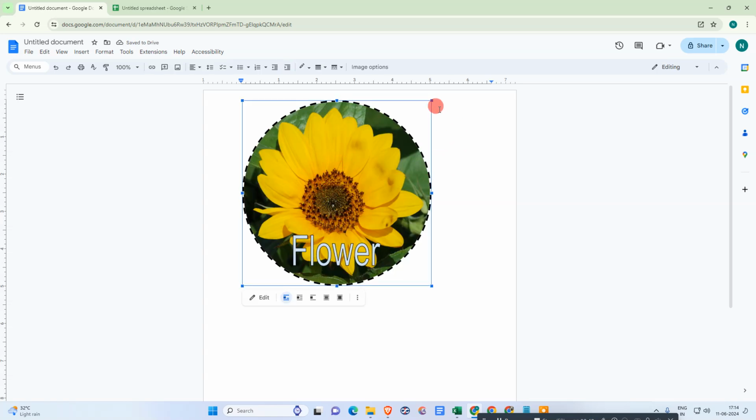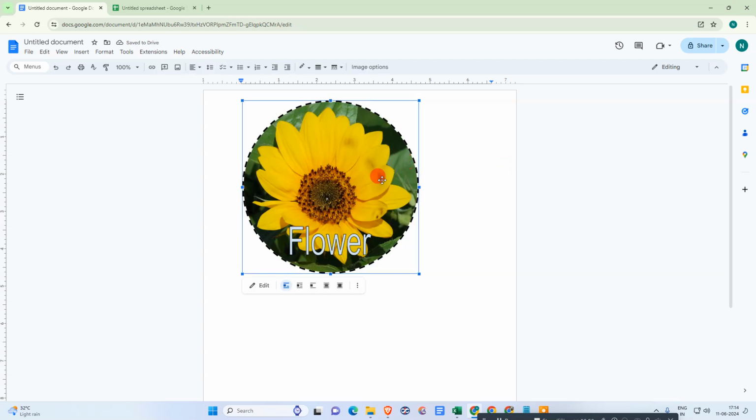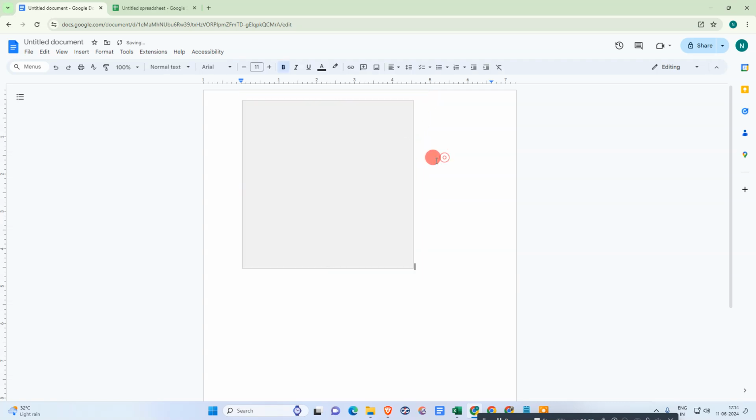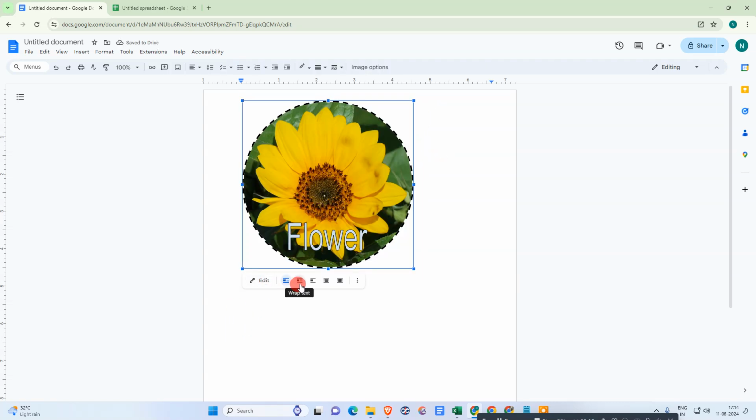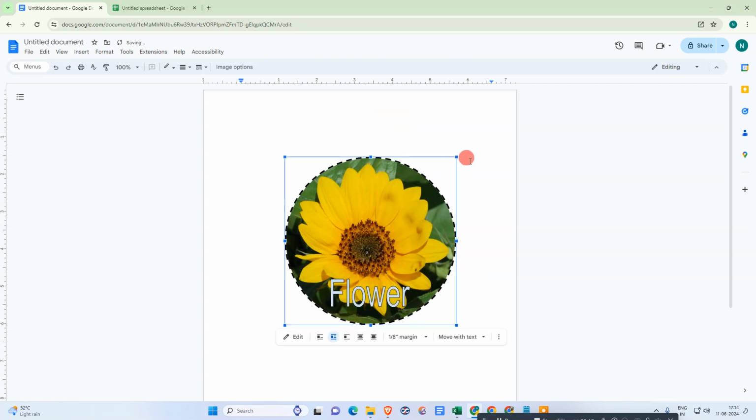Now it has inserted the image. If you try to move it, it won't move, because when you insert the image from a drawing, it does not move. What you need to do for that is change this option. We need to click Wrap text or Behind text, and after you select that, you are now able to move your image.